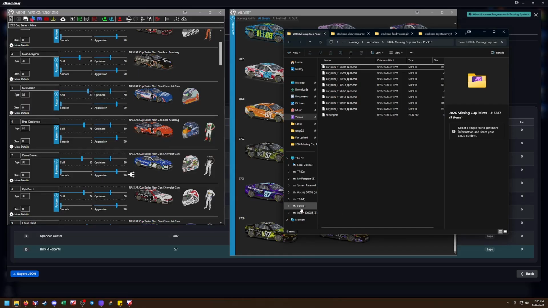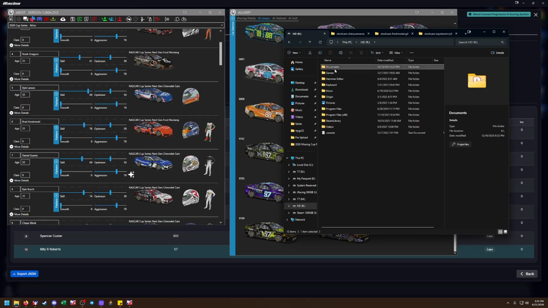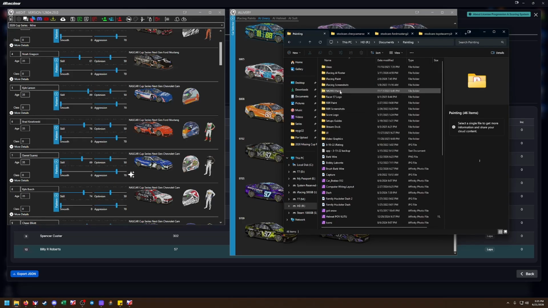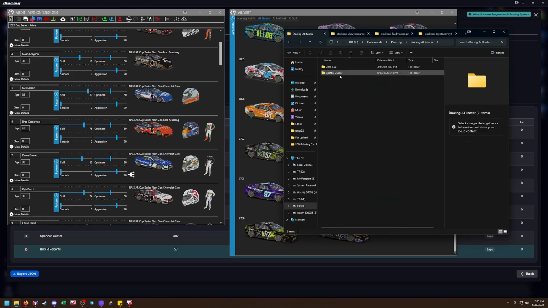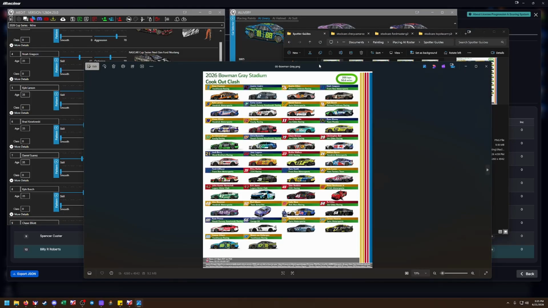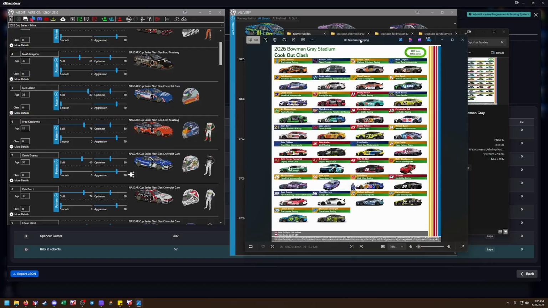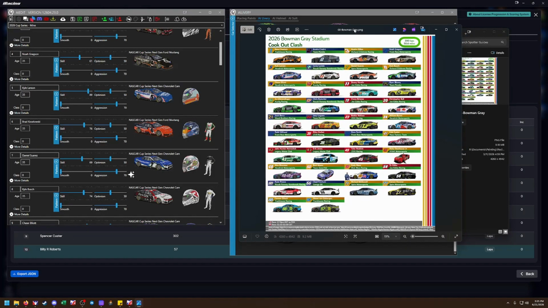I've also been using, I come to my paint file here, AI roster, on Reddit, people have been making spotter guides for the races. That's how I kind of compare what paint schemes are coming up, or which paint schemes to use, I guess.